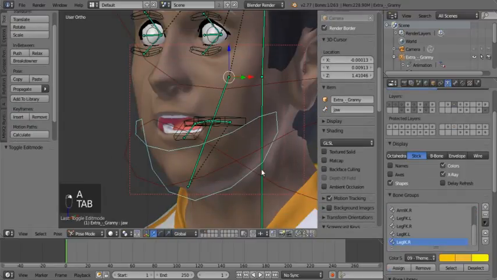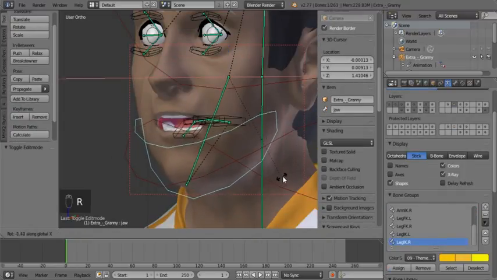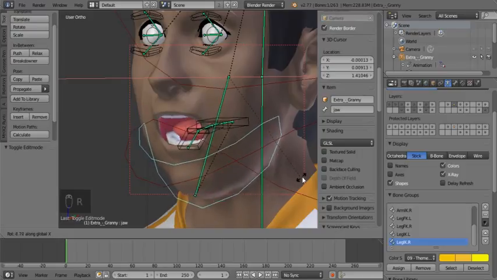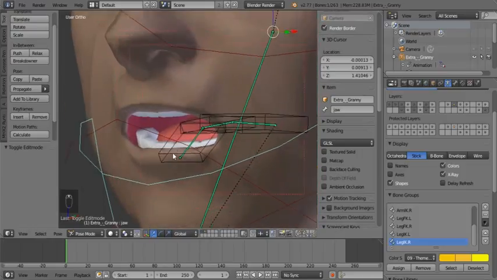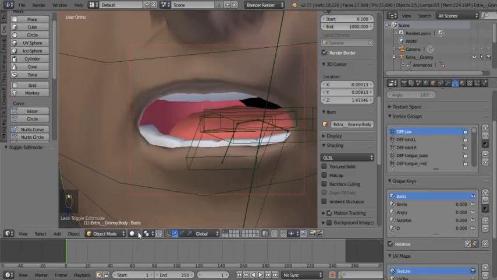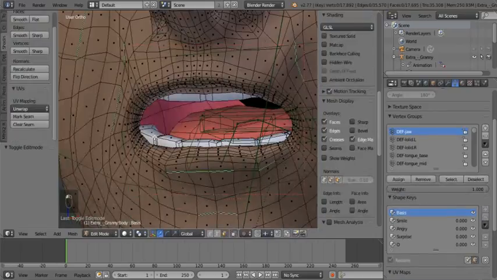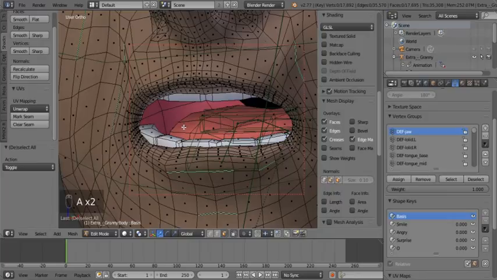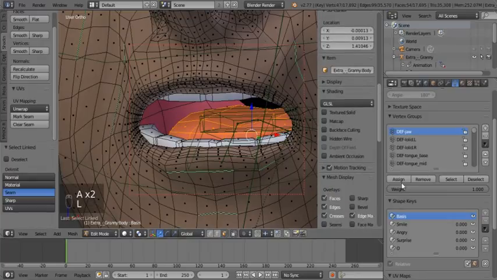Let me get the jaw. See? Works beautifully. The only thing I didn't do was I didn't weight paint the tongue as well, so I'm just going to weight paint it as well. Going into edit mode. You can do this with tab as well. You don't have to manually do it. For some reason, I've developed a habit of doing it that way.